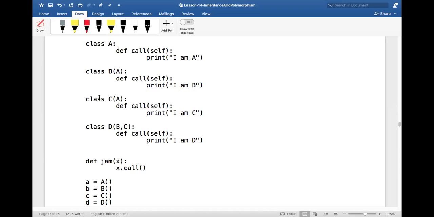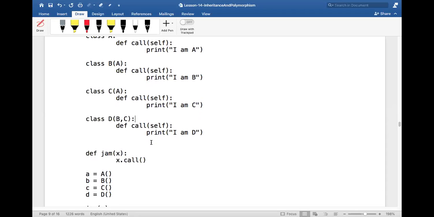Then we have class C, which is also inherited from class A, correct? You must get that picture. It has also overridden the method called call, correct? Then we have class D, which inherits from both B and C, and it too has an overridden method called call, correct? Yes, sir.